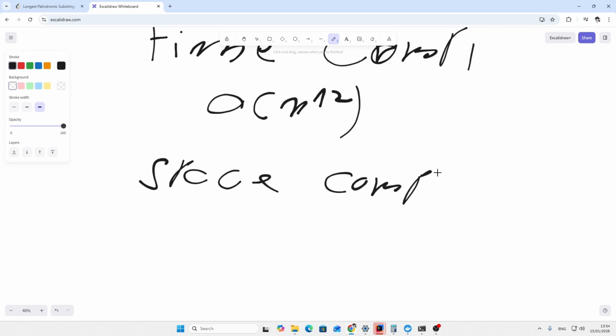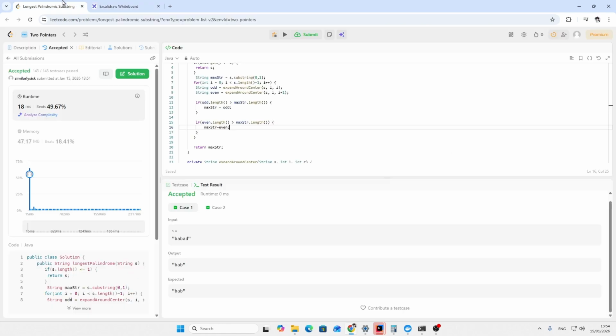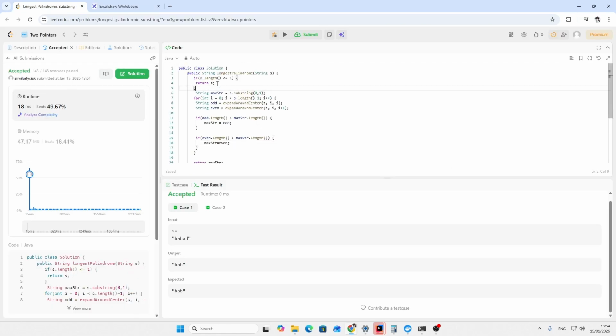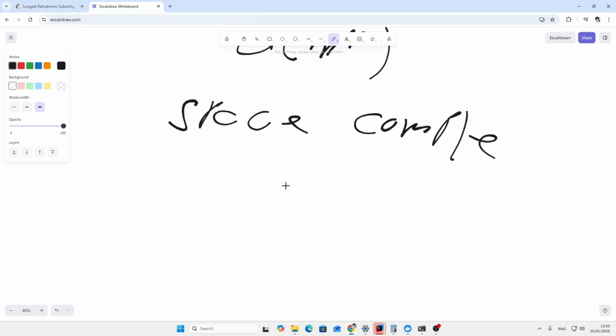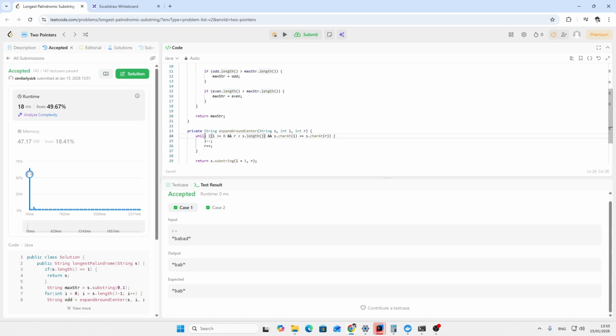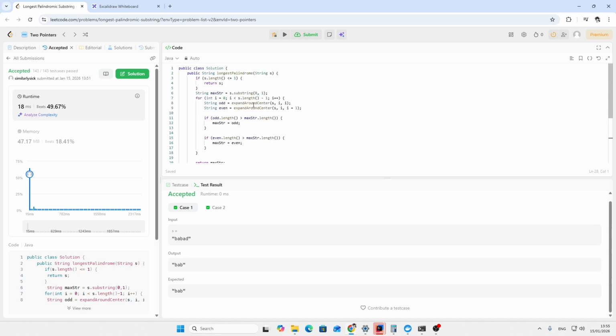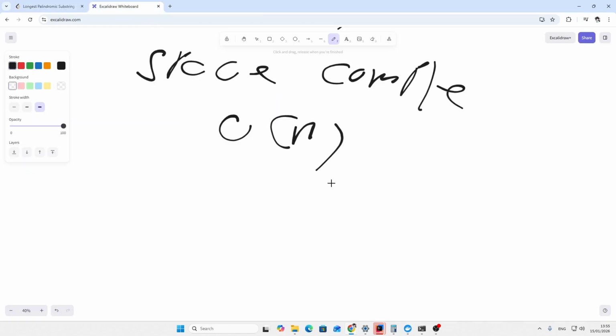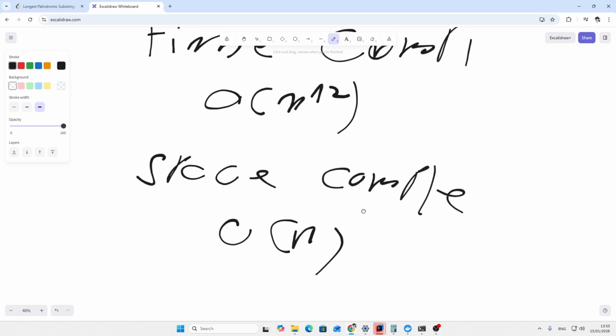is a little bit tricky because we are not creating an array, map, or new array or whatever else, but it is O of n, I believe, because every time we call expandAroundCenter, we create a new string, and we are doing this every time, so the space complexity is O of n.